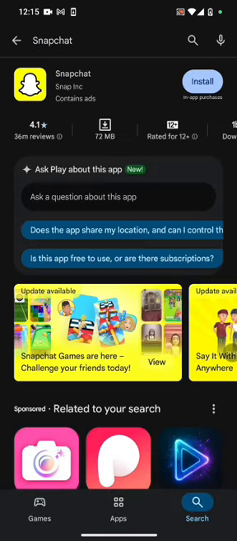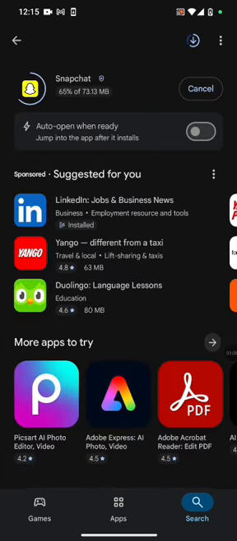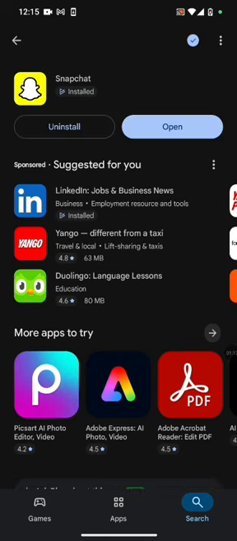Tap on the application. Now to download the application, click on Install button right next to the application to begin the downloading process. While downloading an application, make sure that you are connected to a strong internet. Once the application is downloaded, tap on Open button to launch the application. Once you launch your Snapchat application on your device, the official page of Snapchat will appear on the screen.